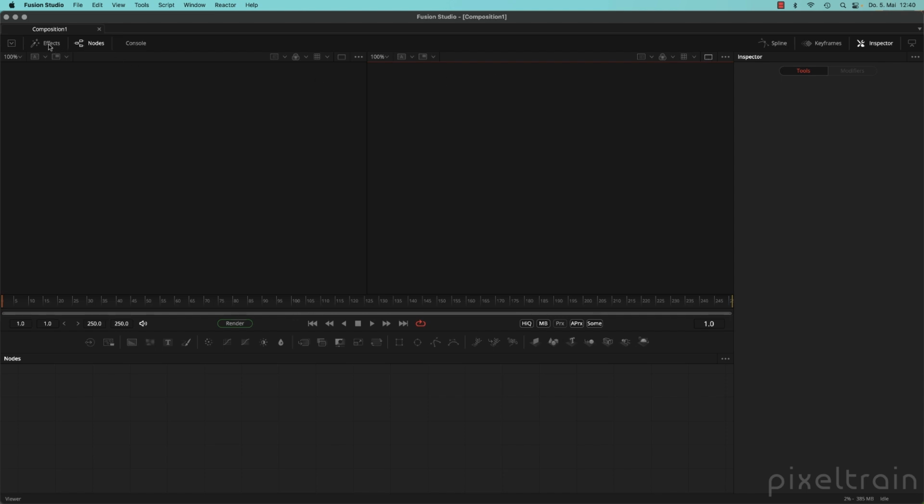Then we have here areas which we can switch on and off here: the nodes graph, the effects panel on the right side, the inspector, which is really important, the keyframes, and also the spline editor. And you also see that these areas here can have a full column or a half column. For this, we have here on the right side this little icon here. You see now the node graph fills this here completely.